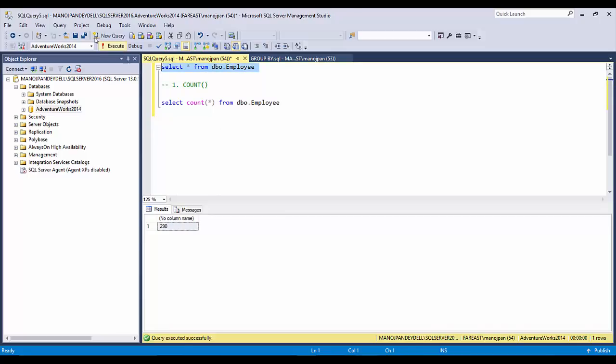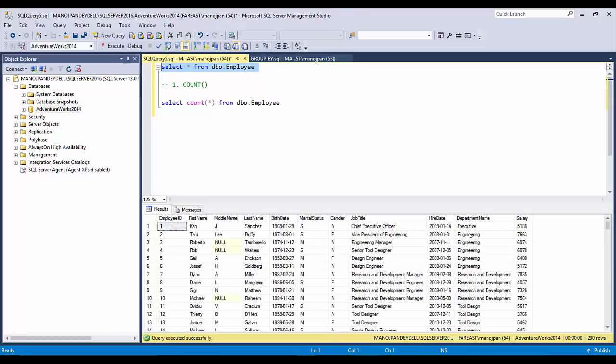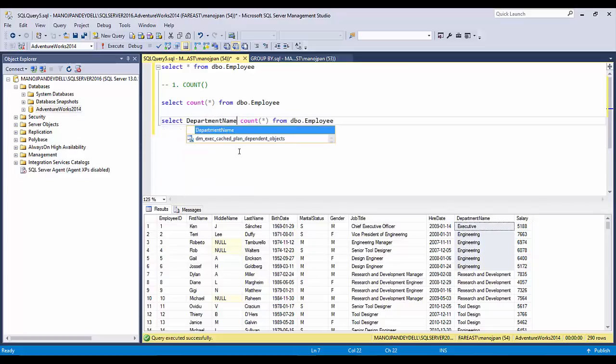Now let's say I want the count of employees according to departments. I want the count of employees in each department. So how can I do that? It's very simple. You just have to apply the department name here, department name, comma, count star from employee, group by, and the same column name, department name. So what it will do is select this column department name and the count of each department. And how will it get the count? It will get the count by this group by.